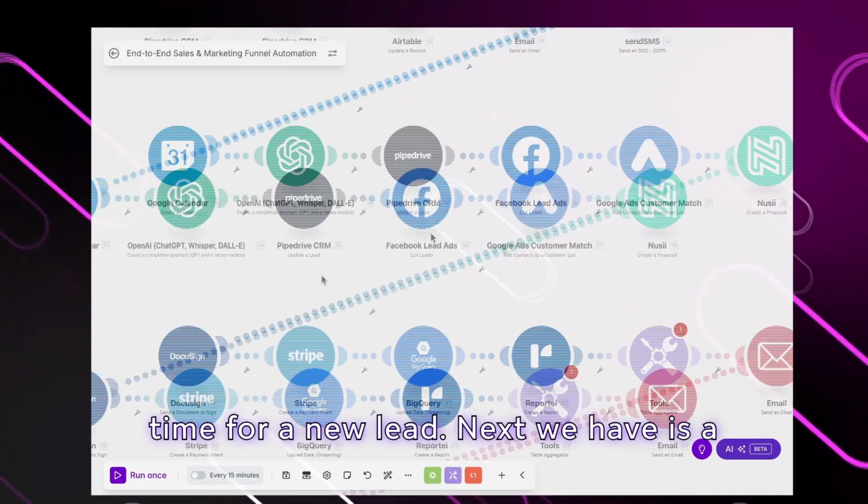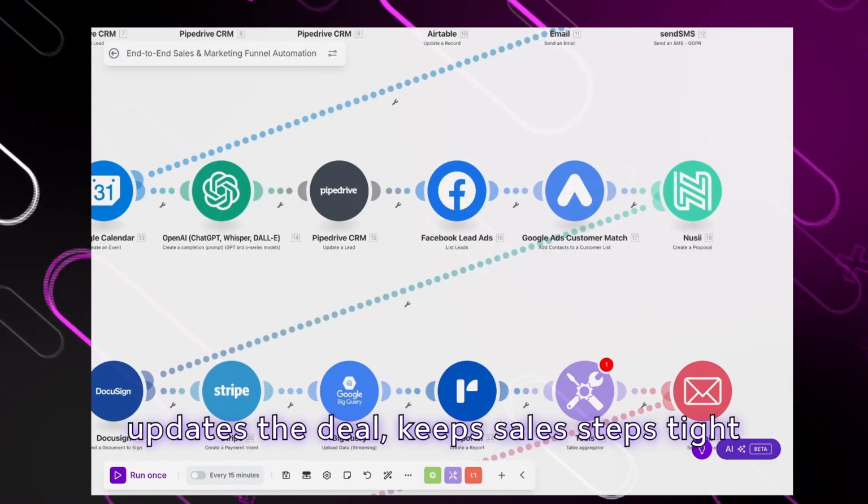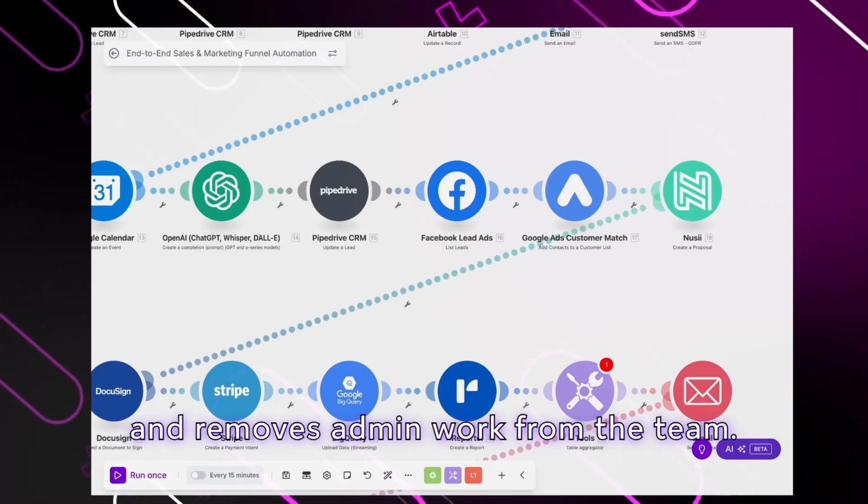Next we have a Pipedrive CRM. After AI content is sent or a meeting is booked, it basically updates the deal, keeps sales steps tight and removes admin work from the team.